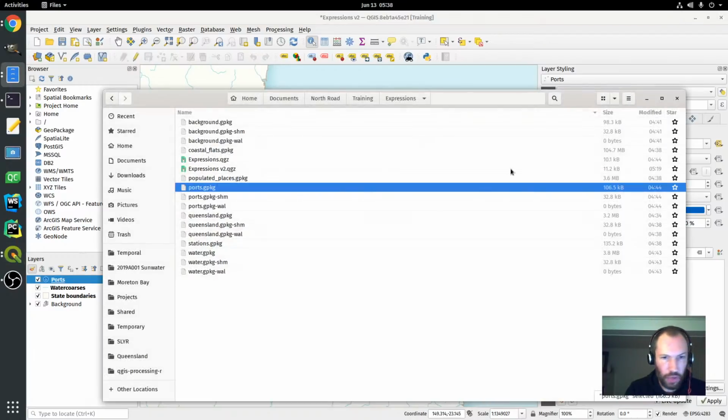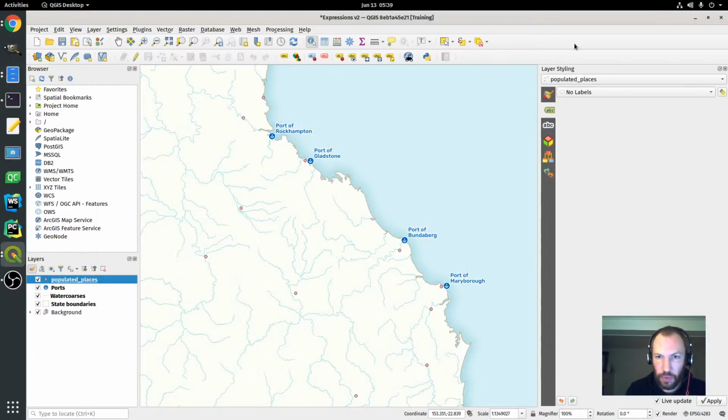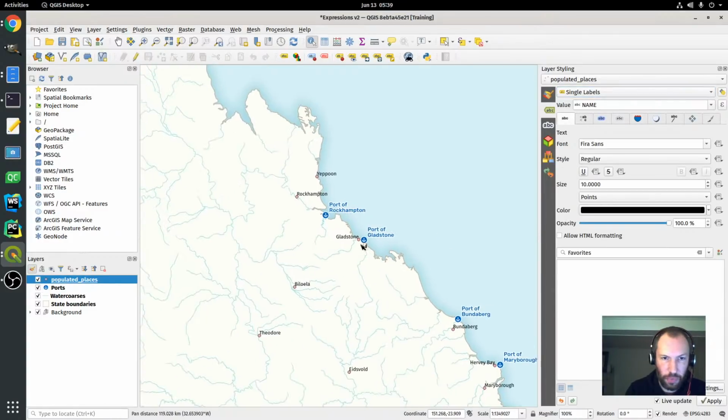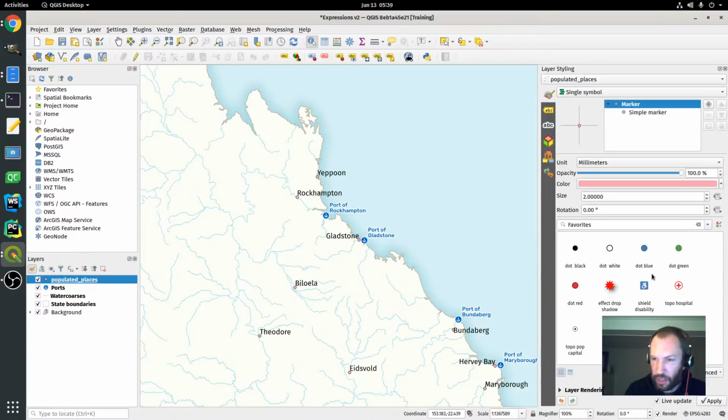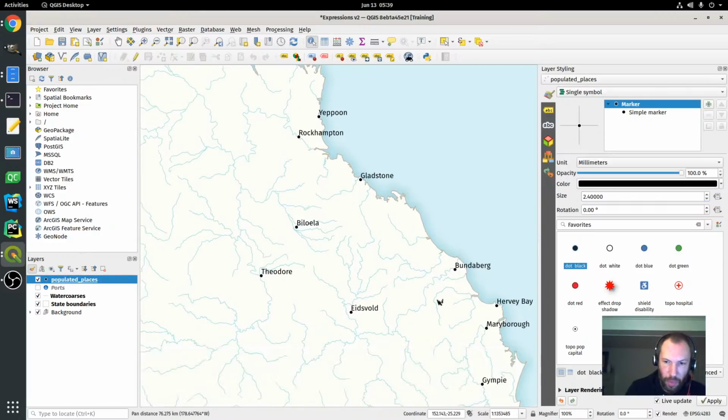let me load a new layer into my project actually. I'll just put this one in. So this is just some town locations from the Natural Earth data. I'll make this a little bit bigger and a little bit less ugly. All right, so now I've got some towns showing on my map here.